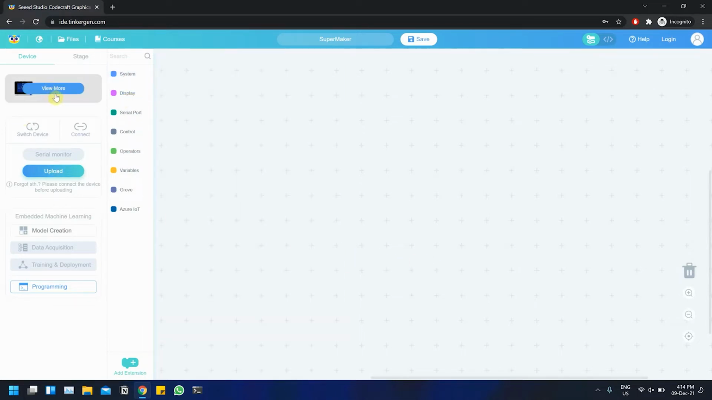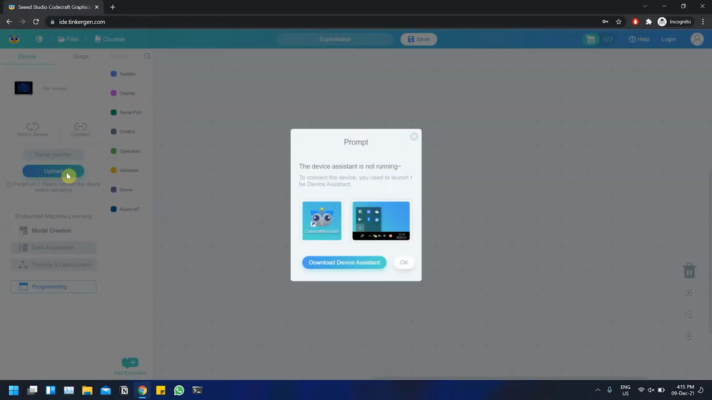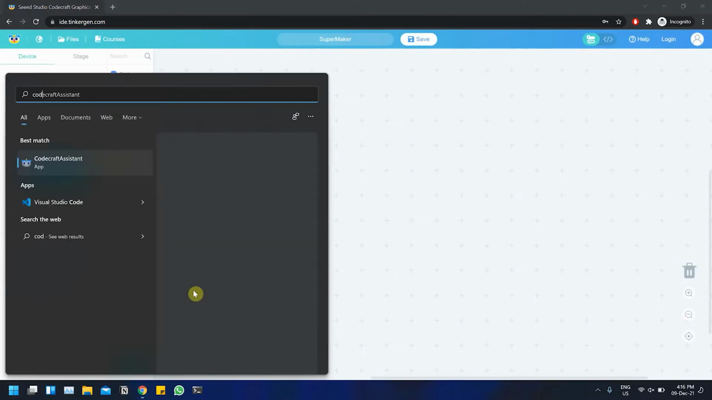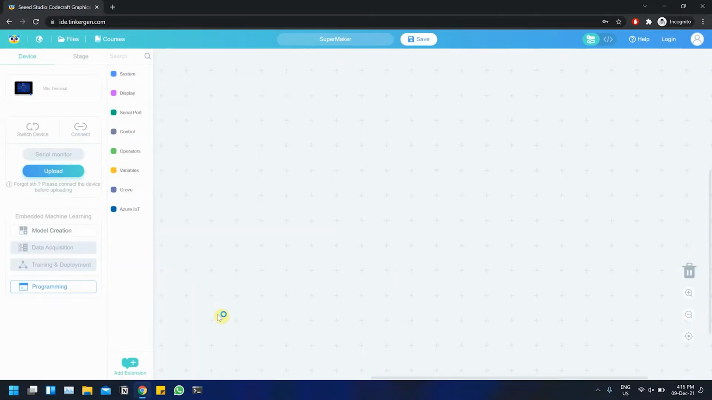Here we have the Wio Terminal shown up, and here we have options to open the serial monitor and upload the code. So when you click on the upload button first, it will prompt you that you'll have to install this particular device assistant. Now I already have it installed, so all I'm going to do is run the app. So once I open the app, it'll be running in the background and I can easily interact with the device through my web browser. So let's get to coding.